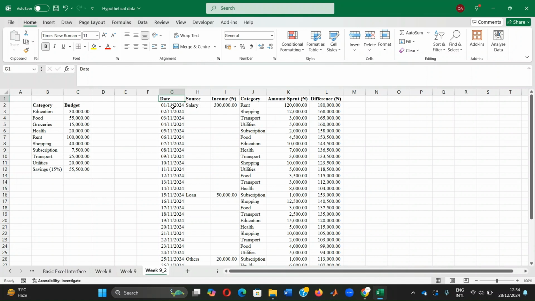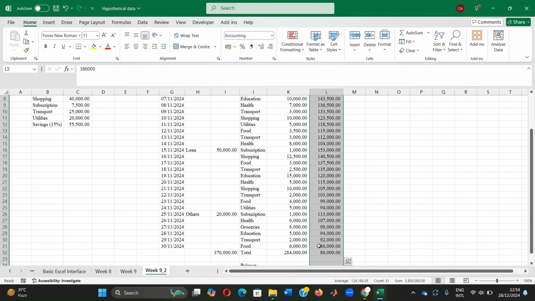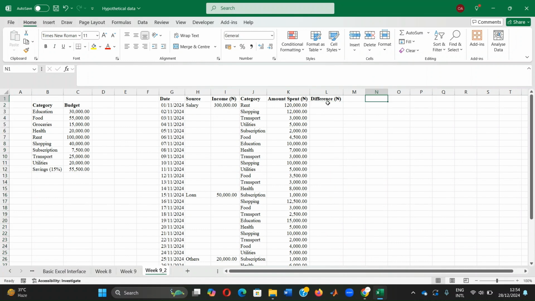We have the dates on which we recorded all our transactions. These are the sources of income, and on the dates that they were received, and these are the amounts. And then for expenses, this is the category, and this is the amount we spent on them. Let us now calculate the difference.